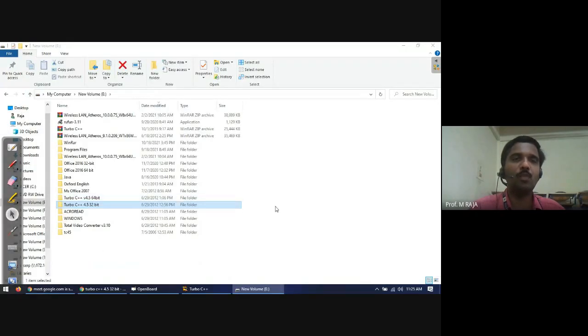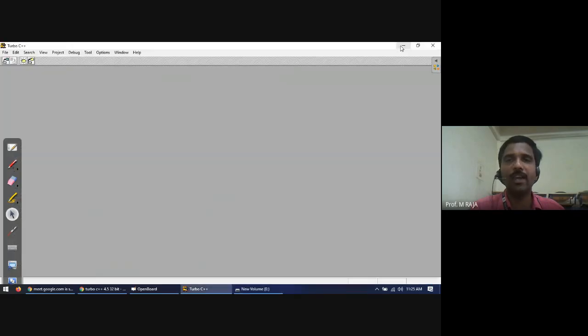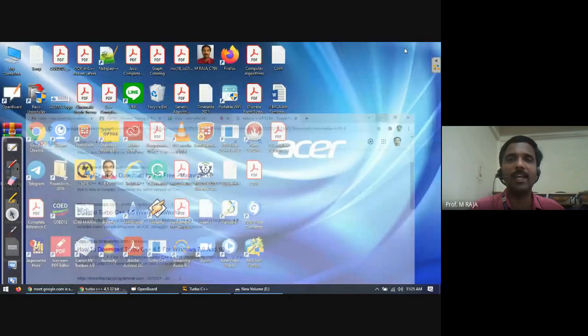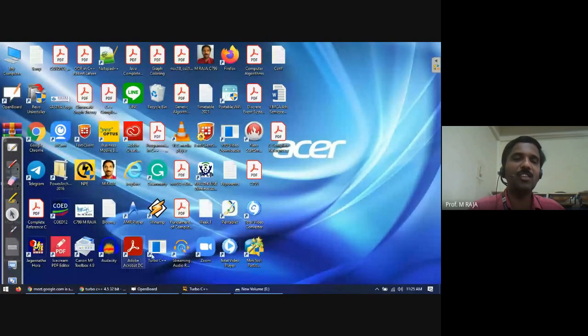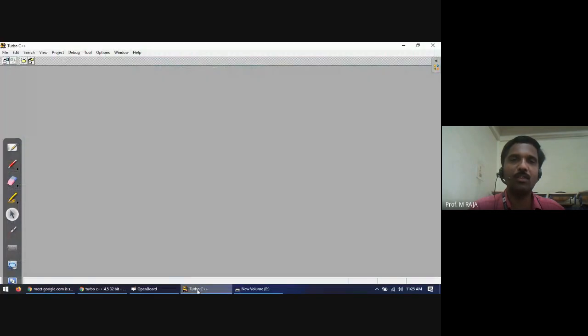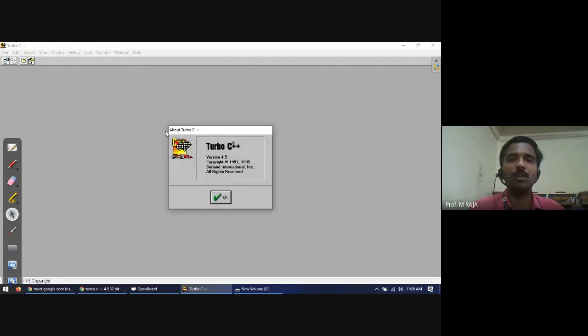After the download and extraction, install it. This will get installed on your machine. Then you can find the desktop icon. It looks like this, Turbo C++. If you click this, you get this appearance. To learn the version of this Turbo C++, go to Help, About, and you can find Turbo C++ version 4.5. This is Borland, the corporation. You can find this icon.